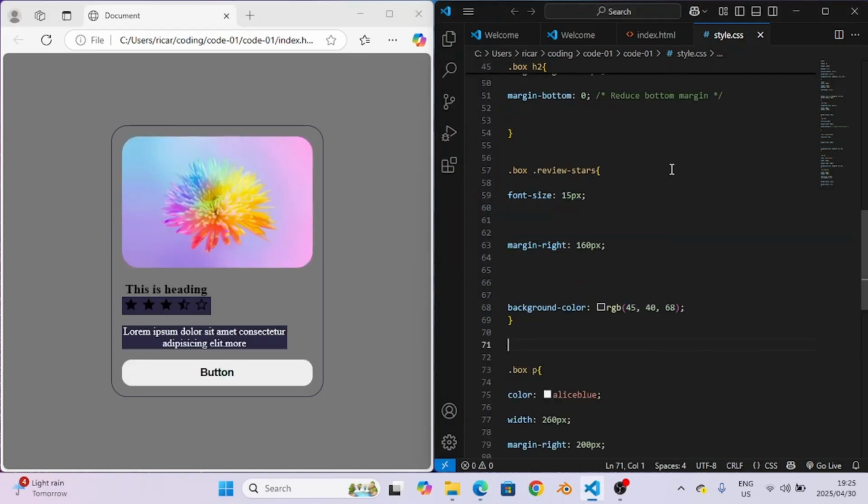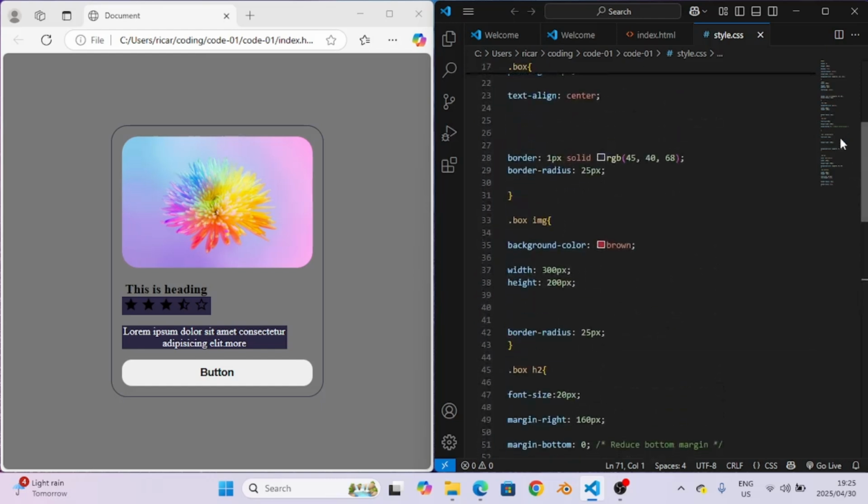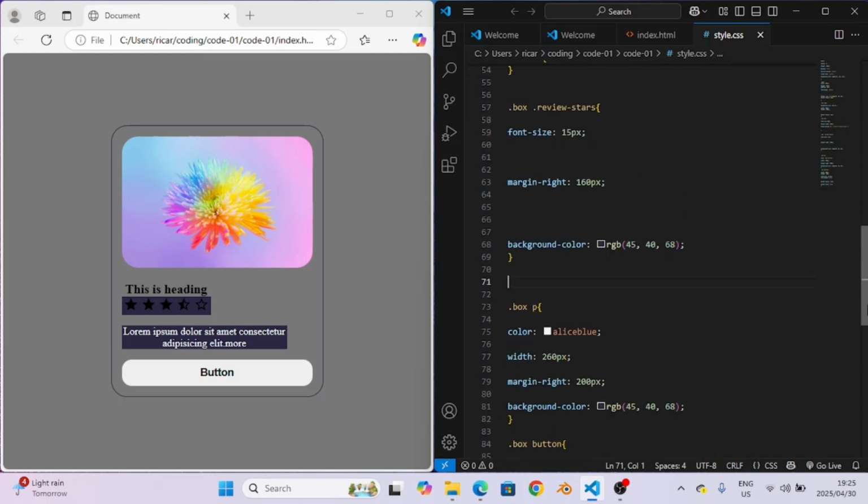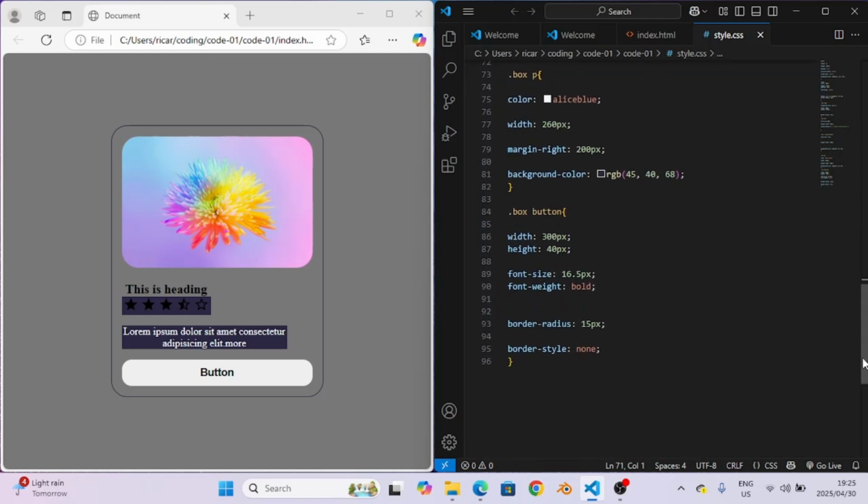Okay, guys. So what I decided to do was change the image, and I increased the height by an extra 100 basically. So 100 I changed to 200 to fit this image. So I decided to change the image.